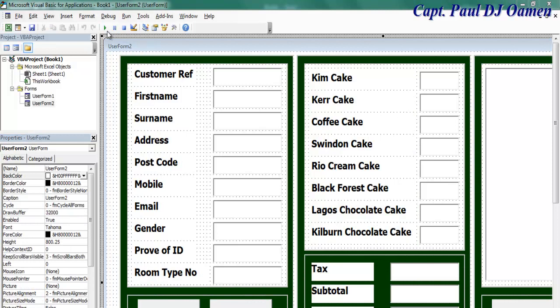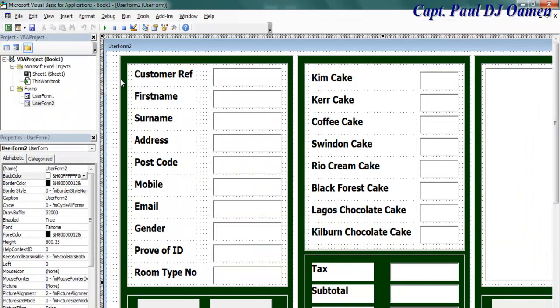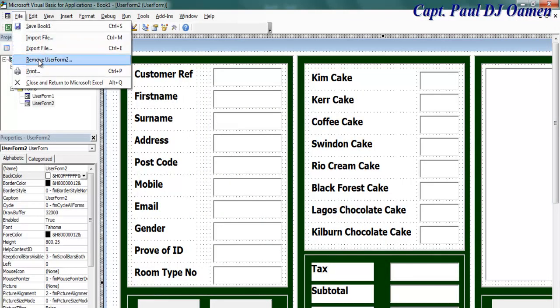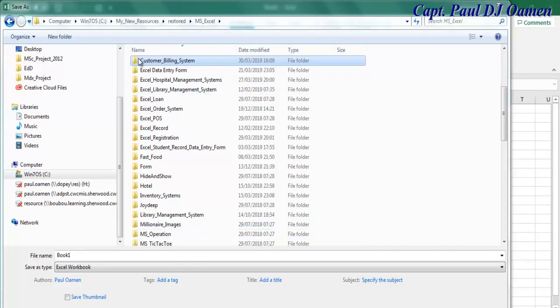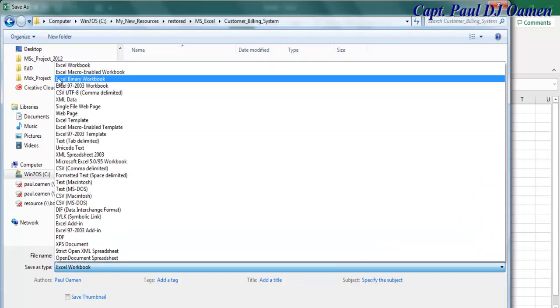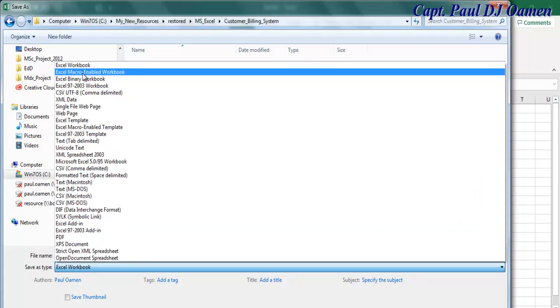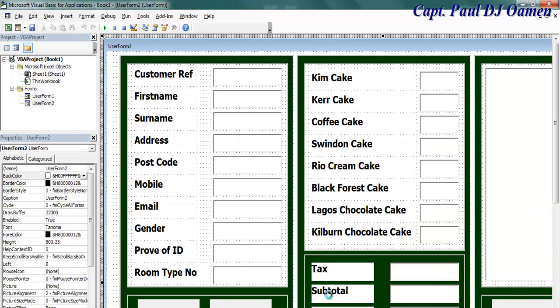Okay, this is how it looks. Let me run it so that you guys see what I'm talking about. There we go. Well, none of this works yet, so let's exit. First things first, I'm going to save it right inside this folder, customer billing system. That'll be the name, customer billing system, and right here select Excel macro-enabled and then click on save. There we go, saved now.